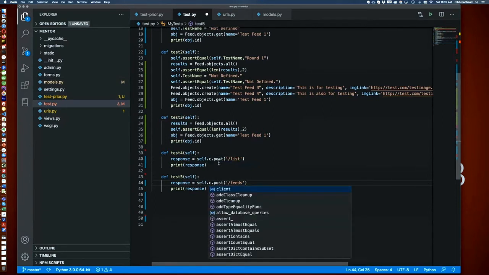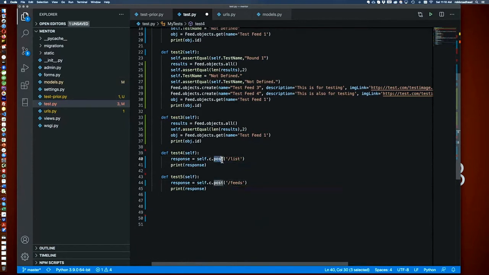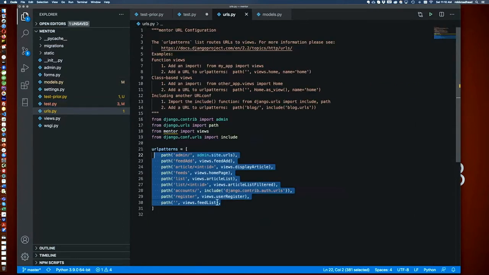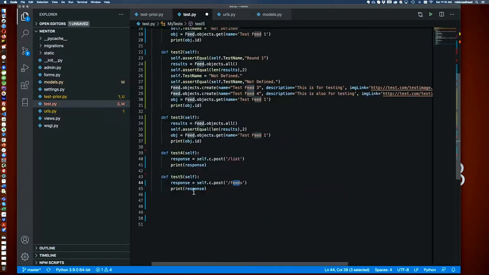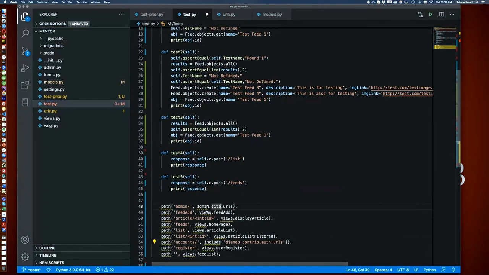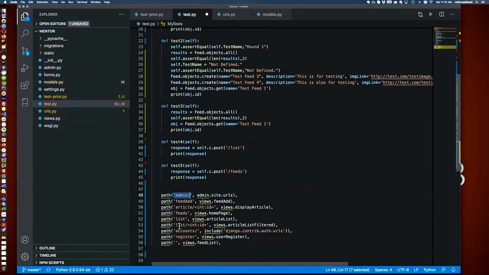I'm going to look at my property called C, and all I need to do is a post. I can do a post, I can do a get, I can do a put, but I can post to it. And all I have to do is give it the URL. So if I want to test my URLs, I could actually walk through this list as a sanity check on my URLs, and do it for each of these. In some cases I'm going to have to do a post or something like that. But here, I've got a list.